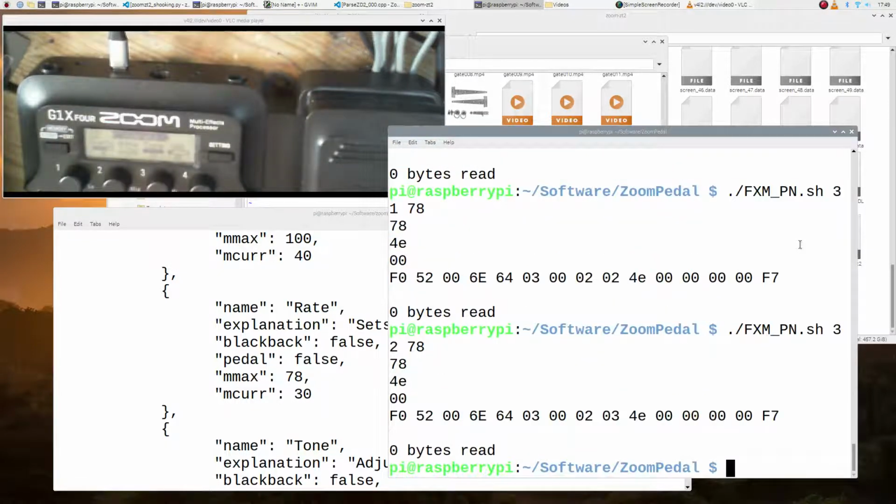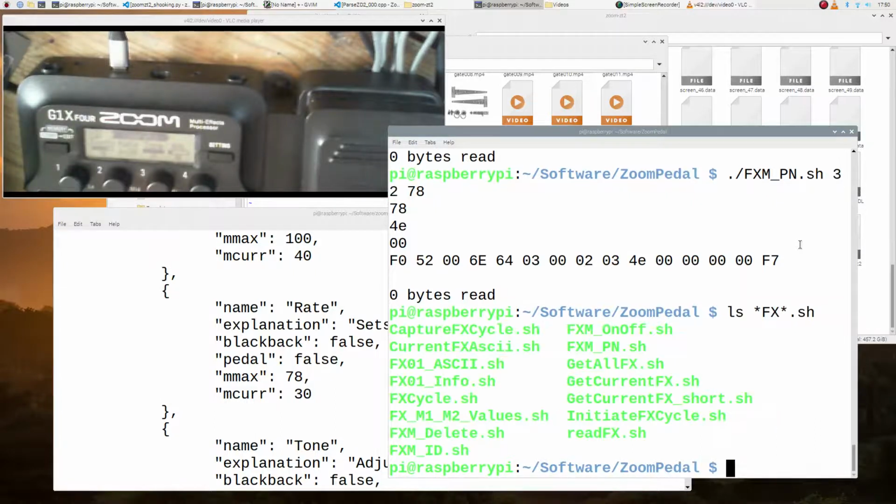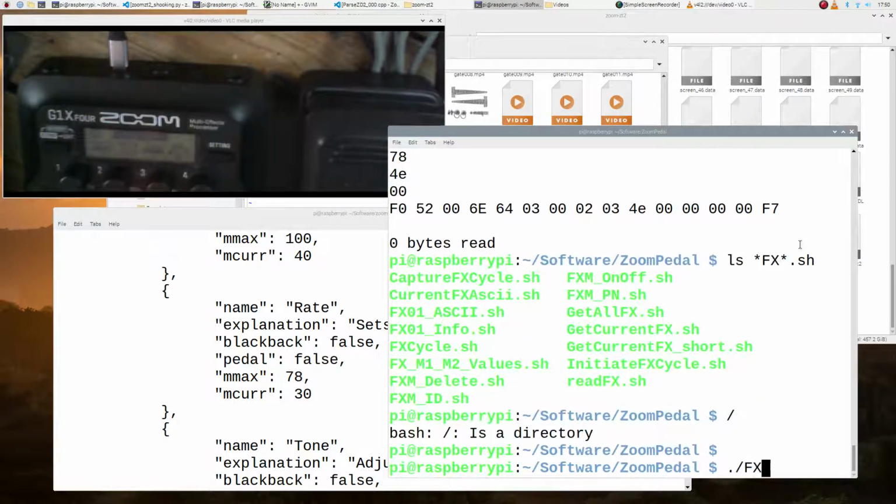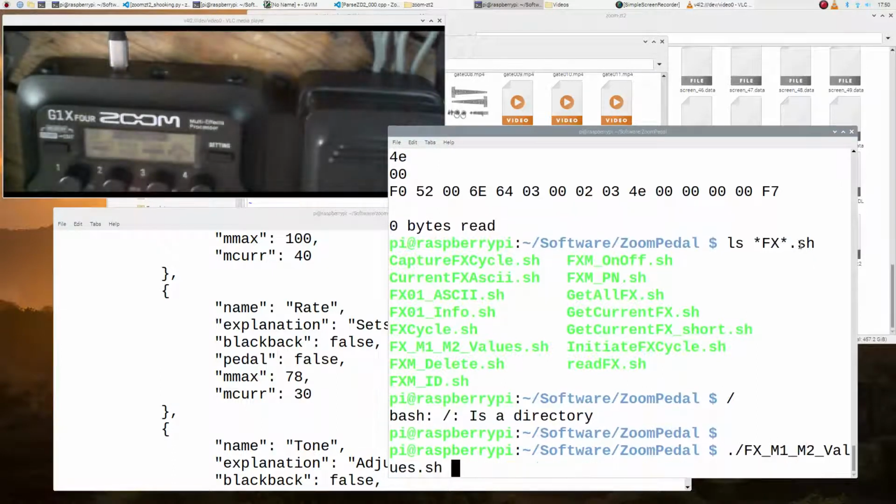There. But you see that rate now says some sort of, what is it, a quaver times 20. I can sort of read these out of the screens, yeah. So I have somewhere fx star dot shell. I have somewhere the ability to read this, dot slash fx m1 m2 values.